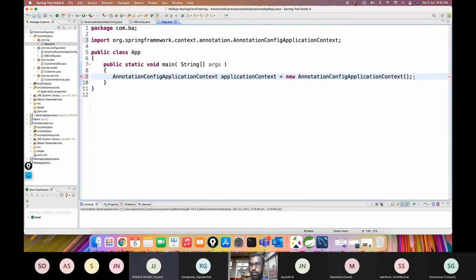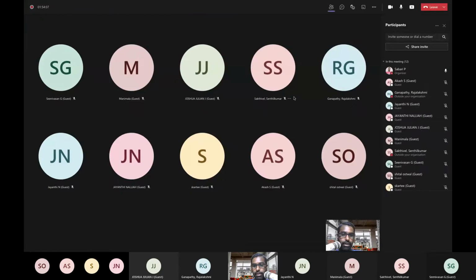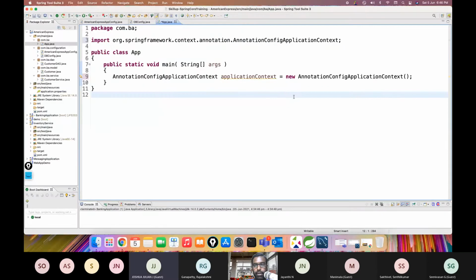American Express app config. Come again. American Express app config. We need to give inside the app config. I'm not getting your point. What is that? Please reiterate it. Hello. Nothing, sir, nothing. Just read that class name.